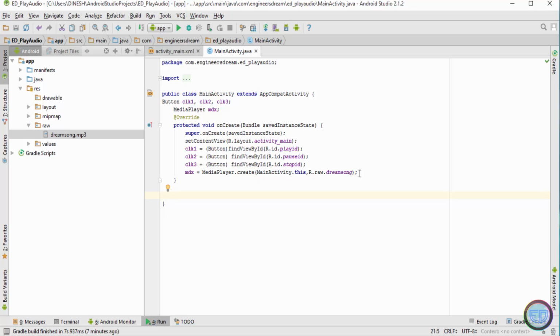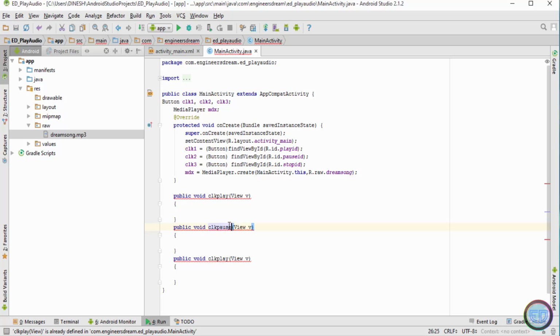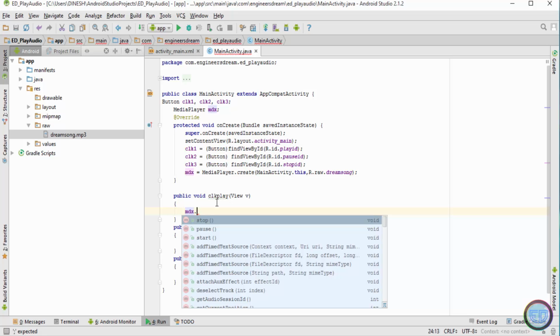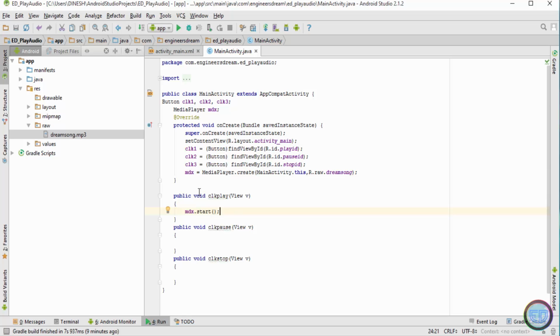Next, I'll declare the onClickListener method for all the buttons. Now, whenever the user clicks on the play button, I want my song to start. So, inside this method, I'll write down mdx, that is the variable name inside which the song is stored, dot, and I'll use a method by the name of start. Okay, so when the user clicks on the play button, the song will start.